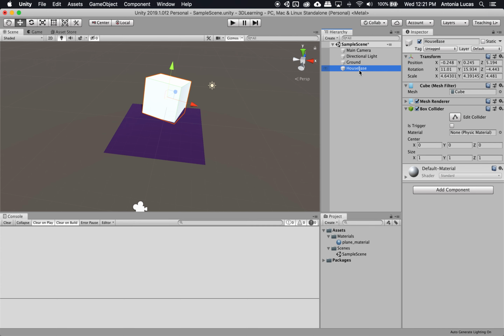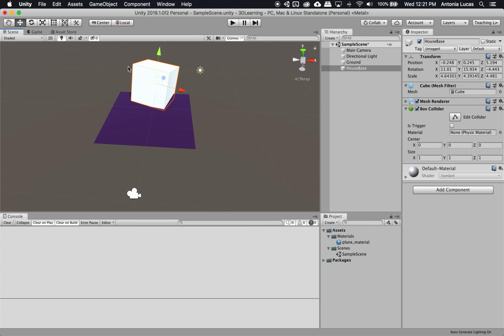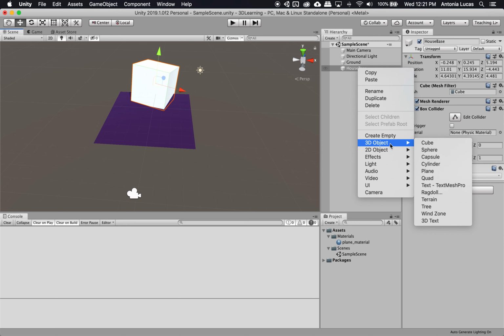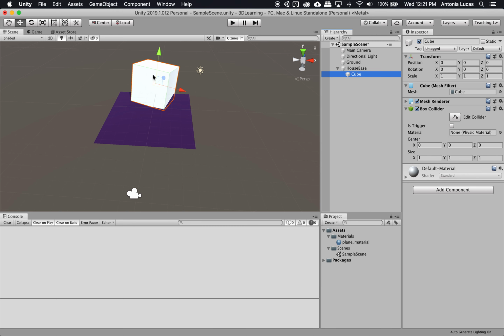So anything I want to build associated with the house, I probably want to make the house the parent object and add things to it. So if I were to right click on house base itself, and then create another object. Let's say I want my door next. I'm going to make another cube.